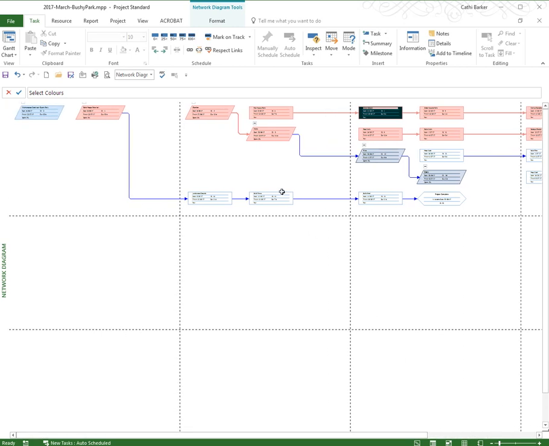And as I rest on a particular shape, it tells me the name of the task, the start and finish of the task, the ID of the task, and the duration of the task, and later it will tell me the resources used on that task.